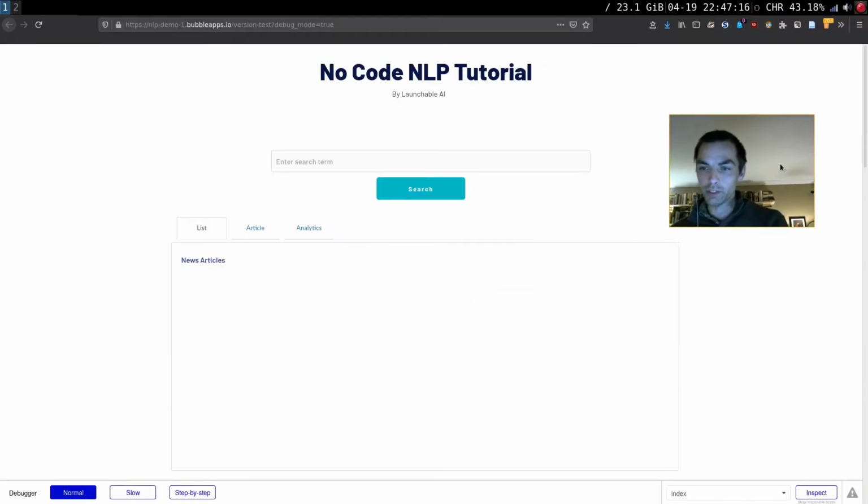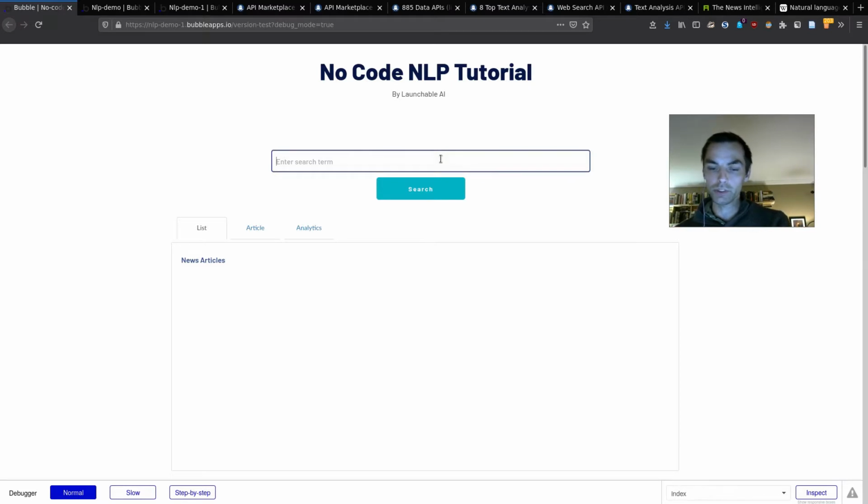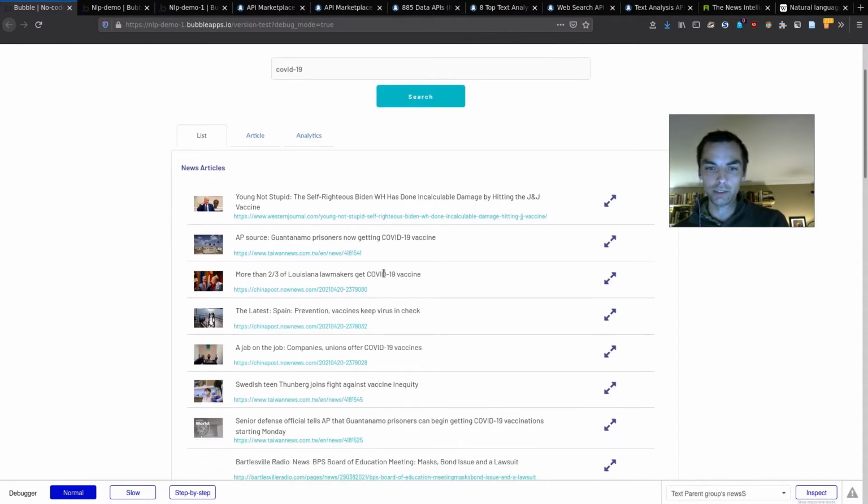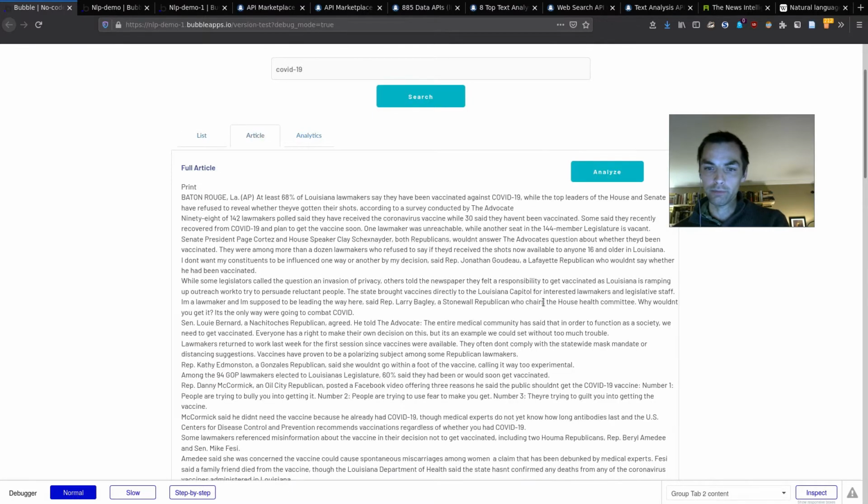So this application allows the user to input a search term, so say COVID-19. And the first thing it'll do is fetch a list of news articles, and then the user can choose an article that they want to analyze. So let's say this one. You click this button, you get the full text of the article, and then we can click Analyze.